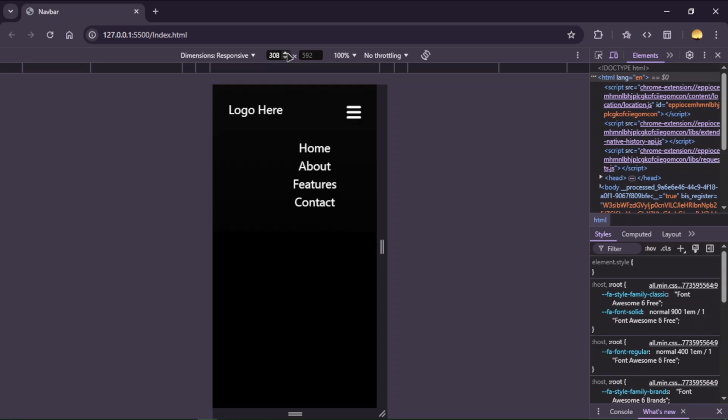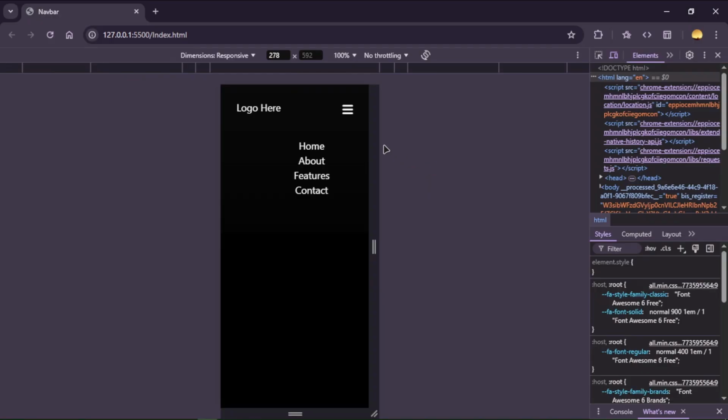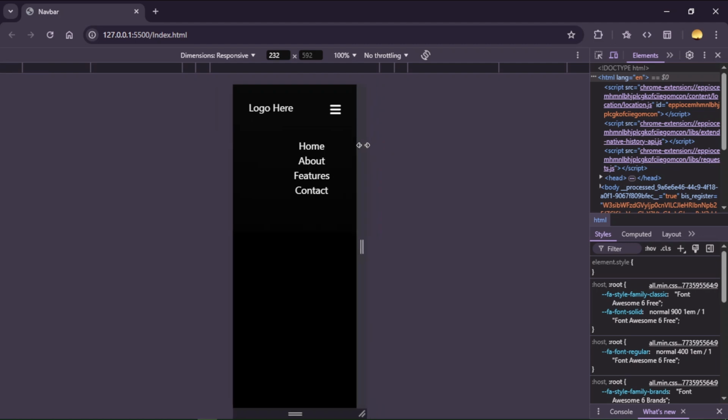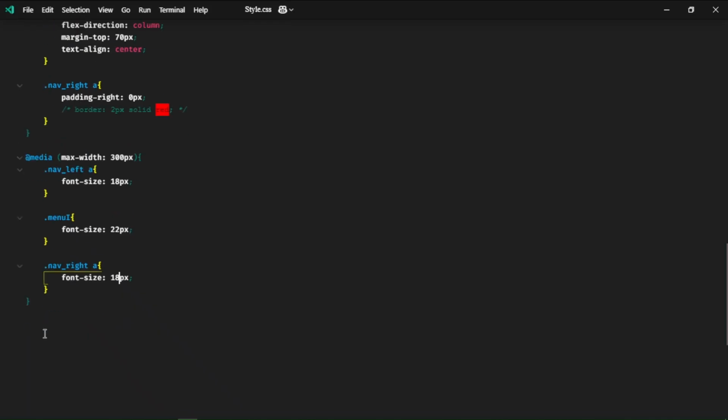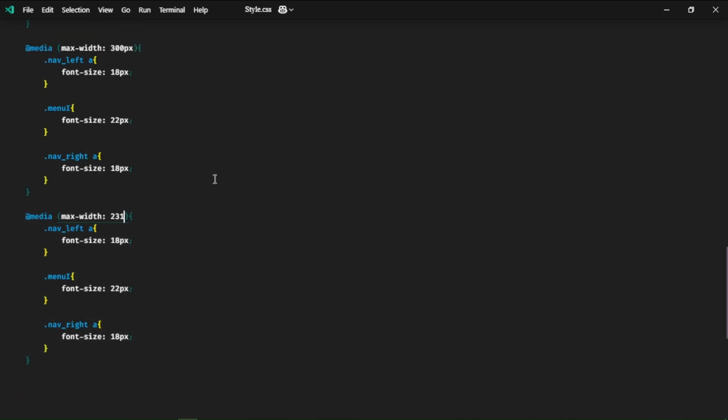Whenever it gets below or equal to 300 pixel width, it gets a little bit smaller, but if you shrink a little bit more, you'll see it breaks when it comes to 230 pixels. So let's fix this thing. Let's paste it right here. You can just copy and paste the whole thing. Let's say it will be, I guess, 230, and let's say here the font size will be 12 pixels. It will be 18 pixels, and it will be also 12 pixels.